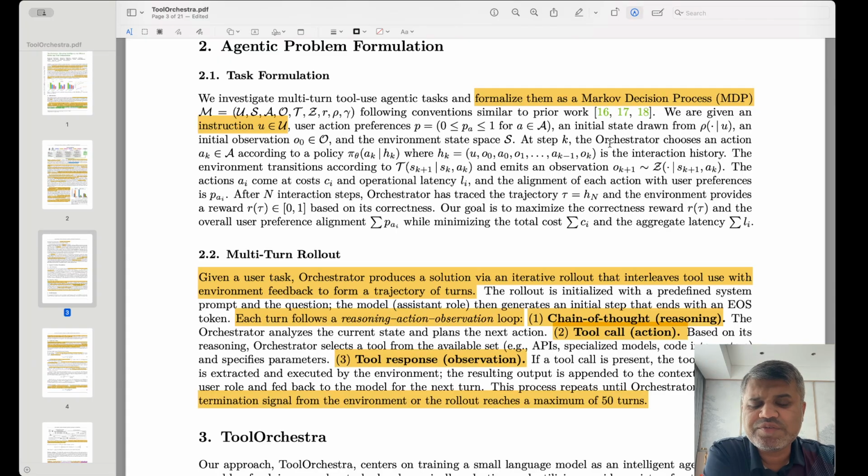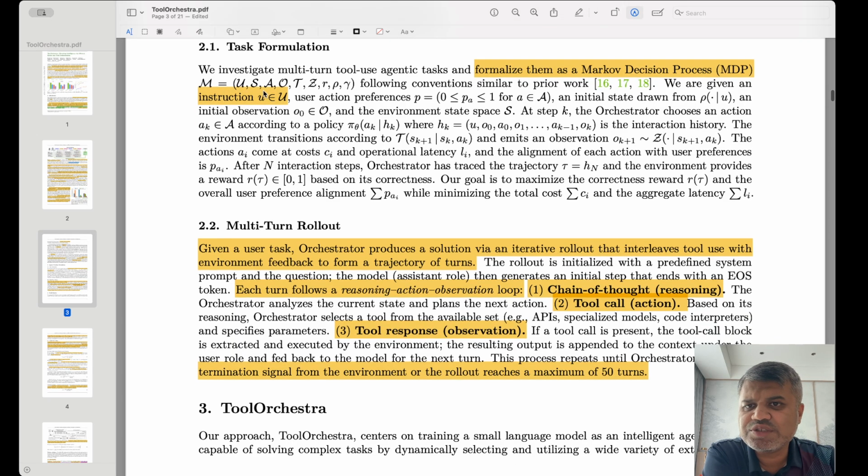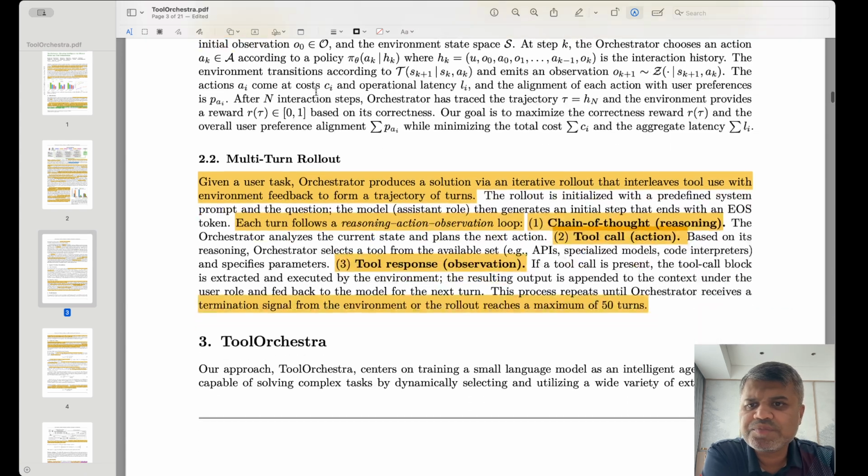Of course, if you have to apply RL, you have to formalize the problem as a Markov decision process, and you can read this part, what each of these means here. But it's not so difficult to understand. It of course has the actions, it has the current state, it has the instructions, and so on and so forth.